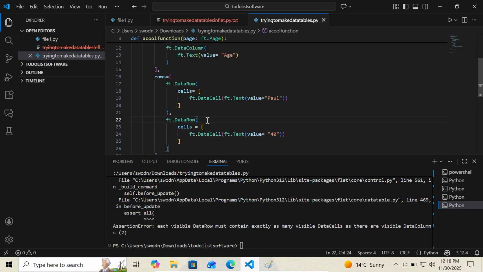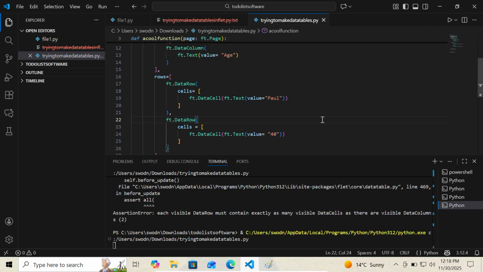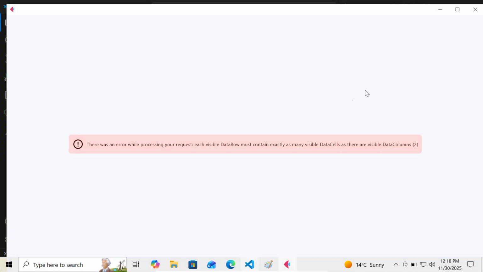Because this is what I'm trying to understand. If there's two columns, right, a single row can fit all the elements. I just need one data row no matter how many columns I have. Why do I need two data rows to fix this? Isn't that going to add another row beneath it? Let's test this. Oh, you see, there's still a problem.